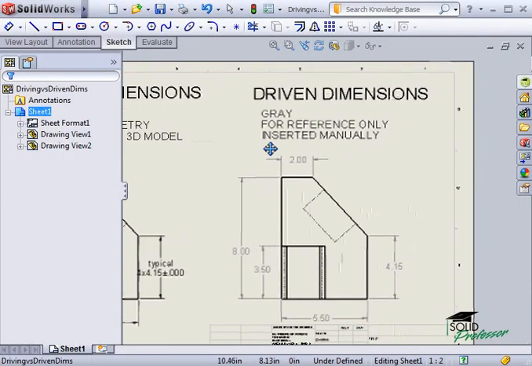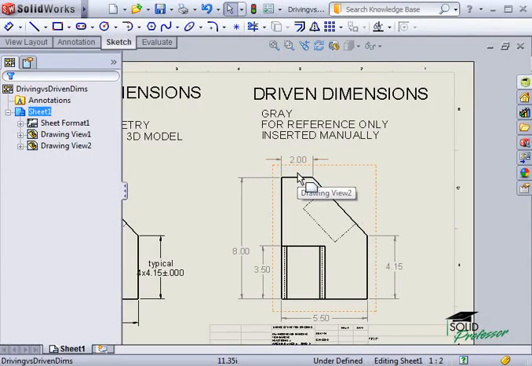Now let's look at driven dimensions. As I mentioned, driven dimensions will appear gray by default, so you can tell them apart from driving dimensions. Driven dimensions are for reference only. They're there to tell me the length of an object, but their value cannot be changed to drive the model.